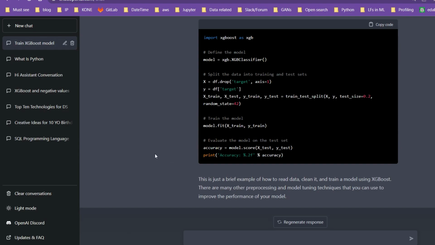So you see that it takes you from reading the data, cleaning it, and then applying the XGBoost classifier, and then training it. For example, here it's splitting the data into training and test sets, and then at last it is printing the accuracy for the model. So just by providing one simple sentence, it shows you the overall flow, kind of an end-to-end implementation of how we can train a model.